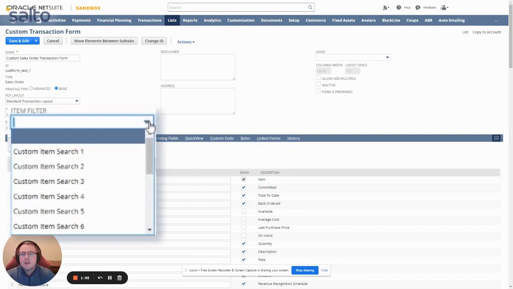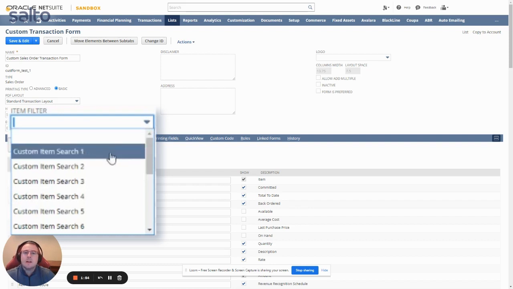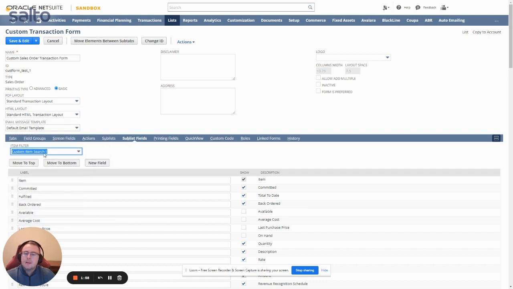We click on the drop-down list available to us and notice here that the Custom Item Search 1 is available. We go ahead, select that option and click save. And now when we use this transaction form going forwards, the item drop-down list will only include items from our saved search. Thank you.